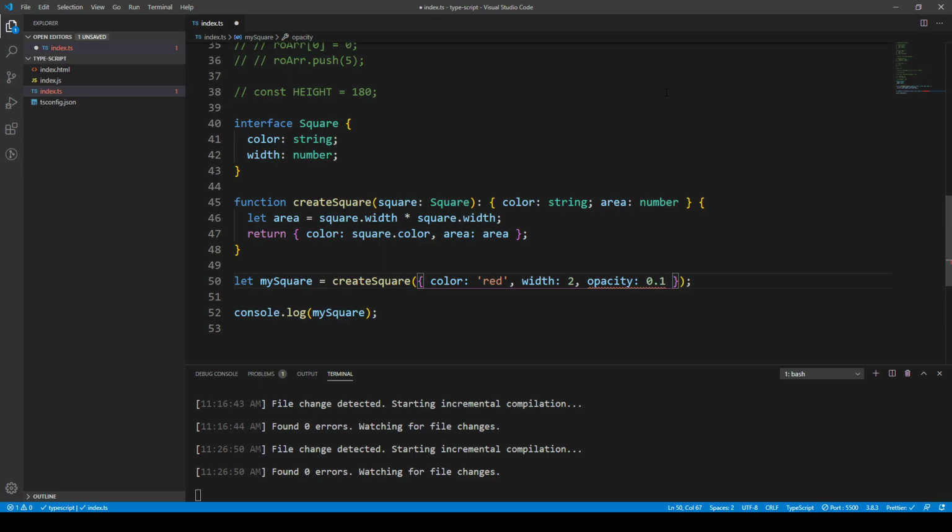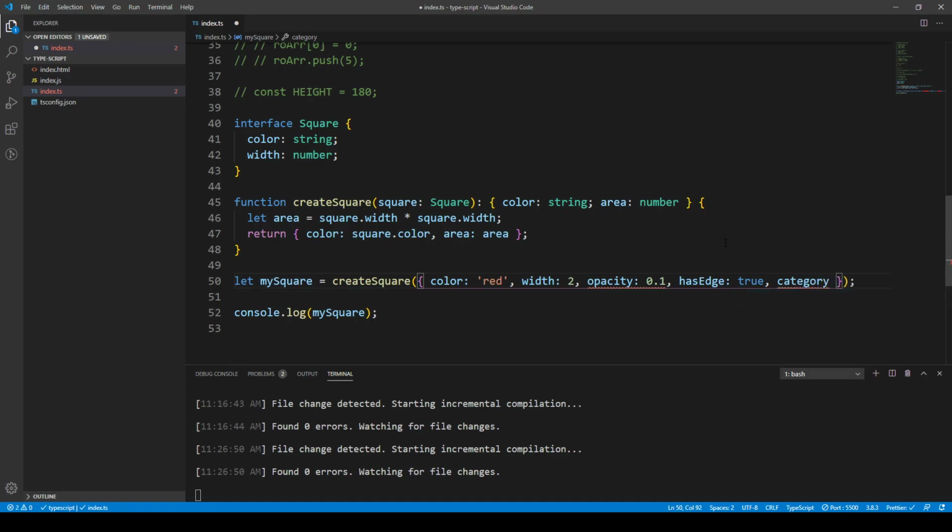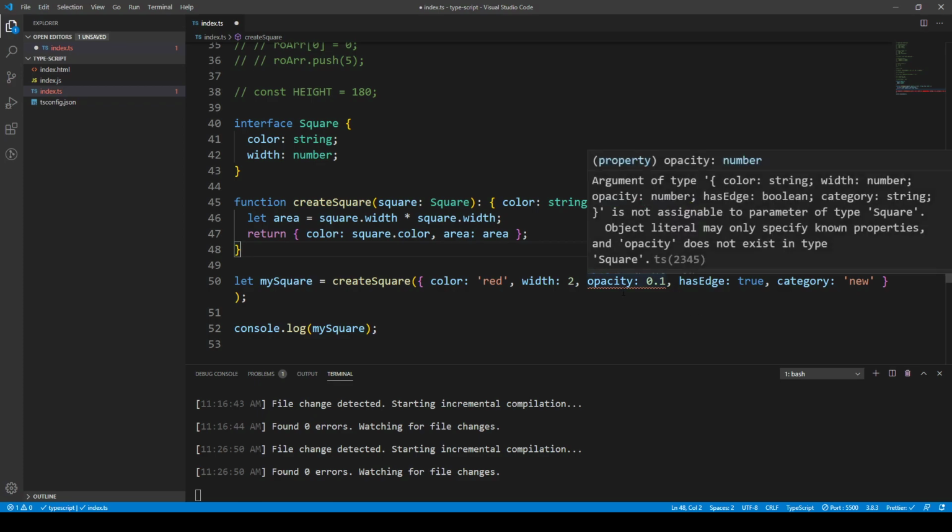But what we can do is realize that every property is of a string type, and it can have any value type. So opacity is 0.1, but has edge, that's maybe true, and it could also be of a string type. So let's see here. I can't think of anything off the top of my head. Let's say category, and the category might be, maybe we just made this square and it's new. I don't know, it's more to illustrate the types.